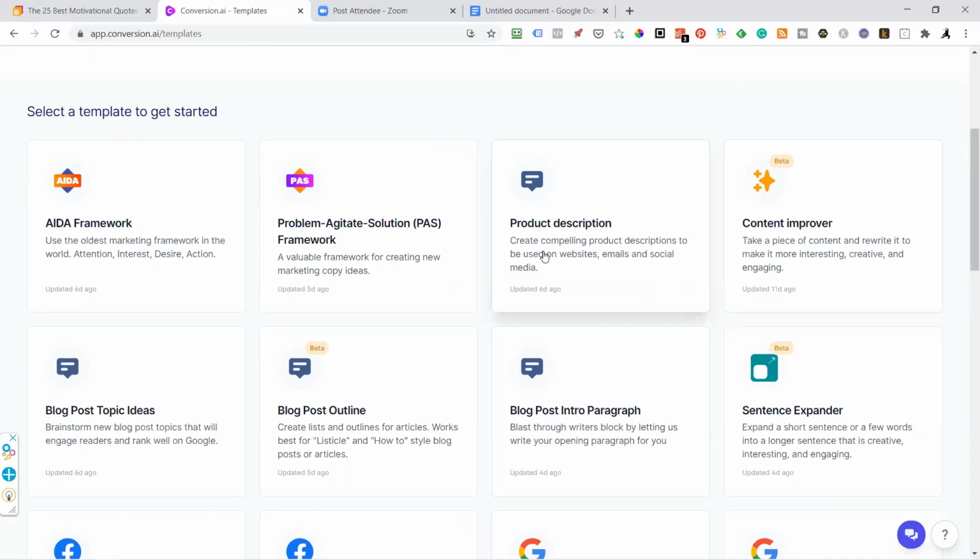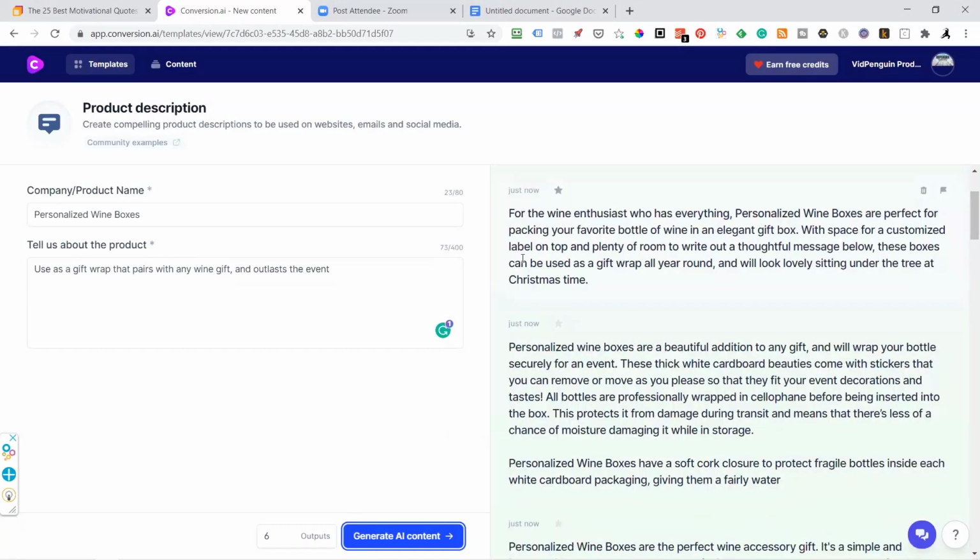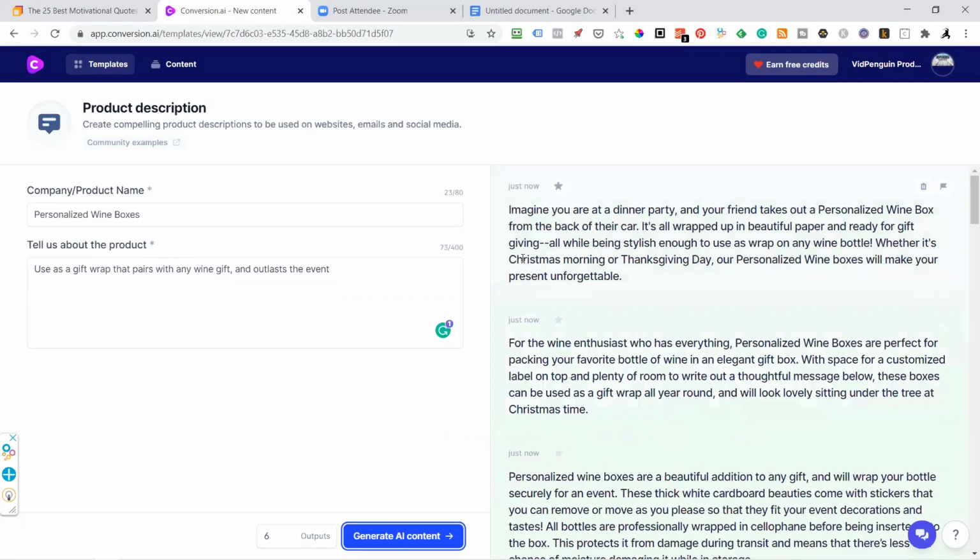If you've got physical products, I know Scott's on the call, take some of your product descriptions about personalized wine boxes and see if you can beat what you already have just by using this. Let's see if we can improve his sales copy. Could it be used as a gift wrap that pairs any wine gift and outlasts the events? Scott, I'm looking at this. If I was a copywriter, I probably would have charged you maybe $500 to write these new bullet points for you.